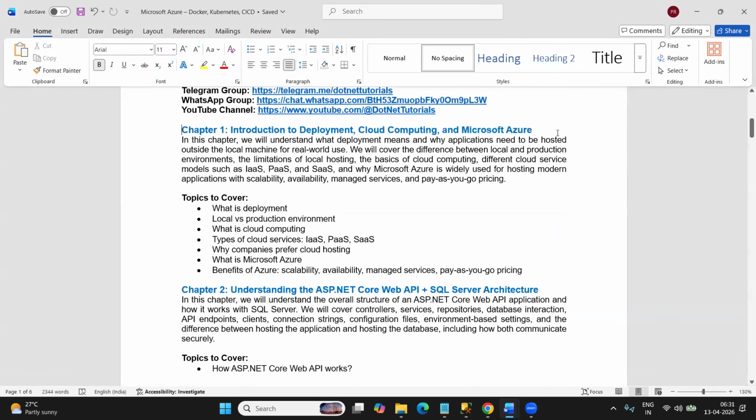First of all, I will take chapter one, where I'm going to discuss what deployment is, what our development environment versus production environment is, why you need to go to the production environment, and what the different kinds of production environments are. Why are people preferring cloud computing nowadays? What are the different cloud services provided, something like IaaS, PaaS, and SaaS? Why do companies nowadays prefer cloud hosting? What is Microsoft Azure? Why are companies preferring Microsoft Azure? I mean, what are the benefits of using Microsoft Azure?